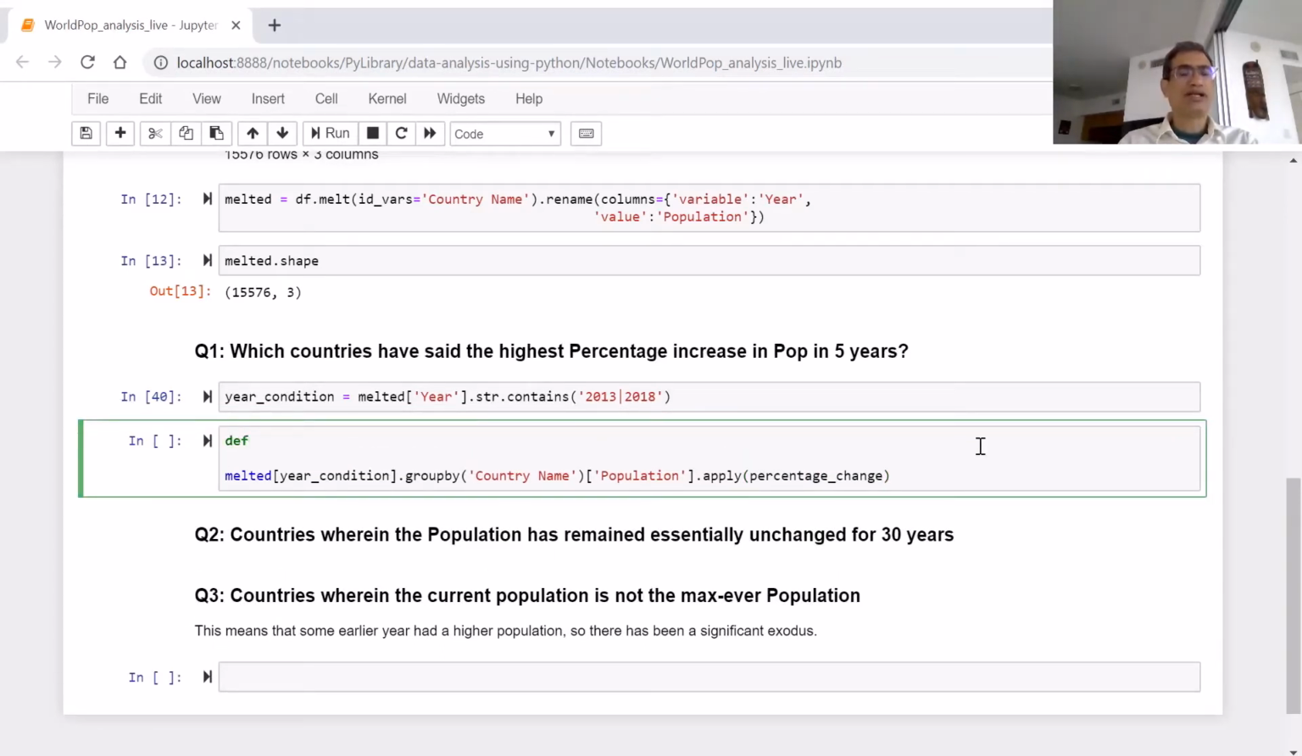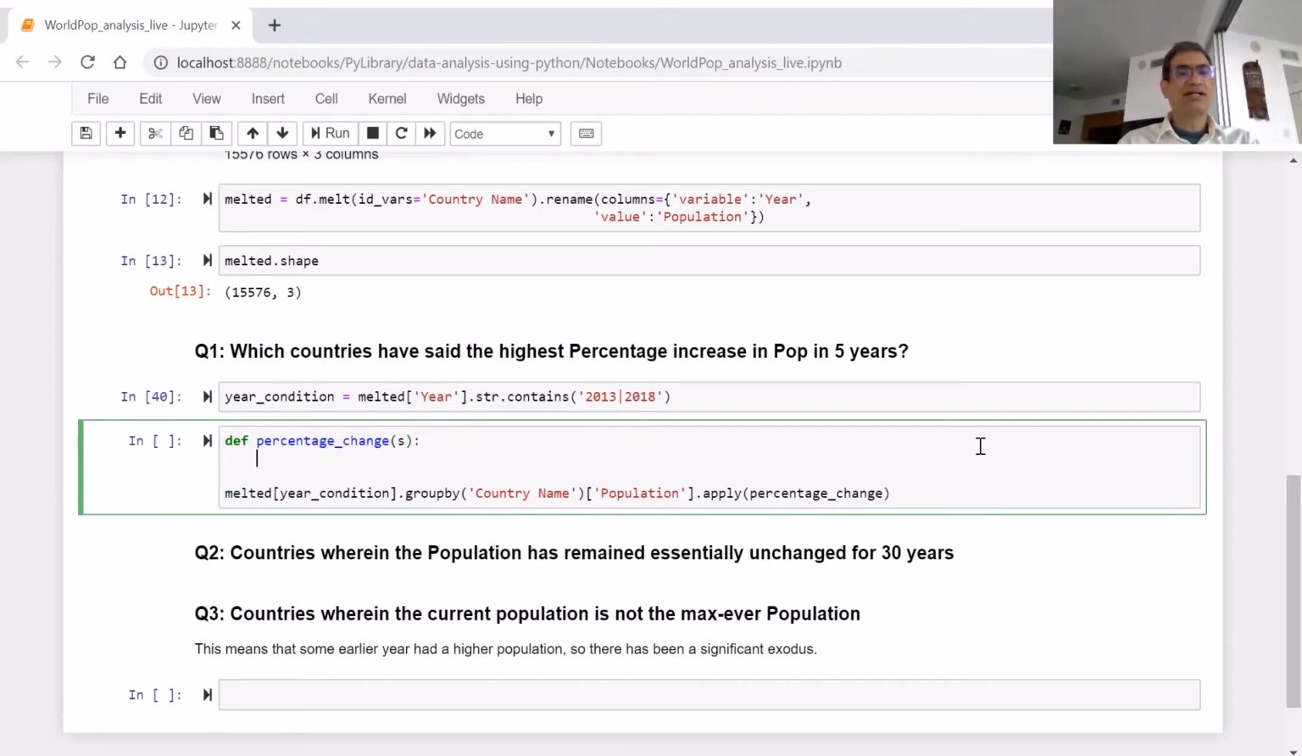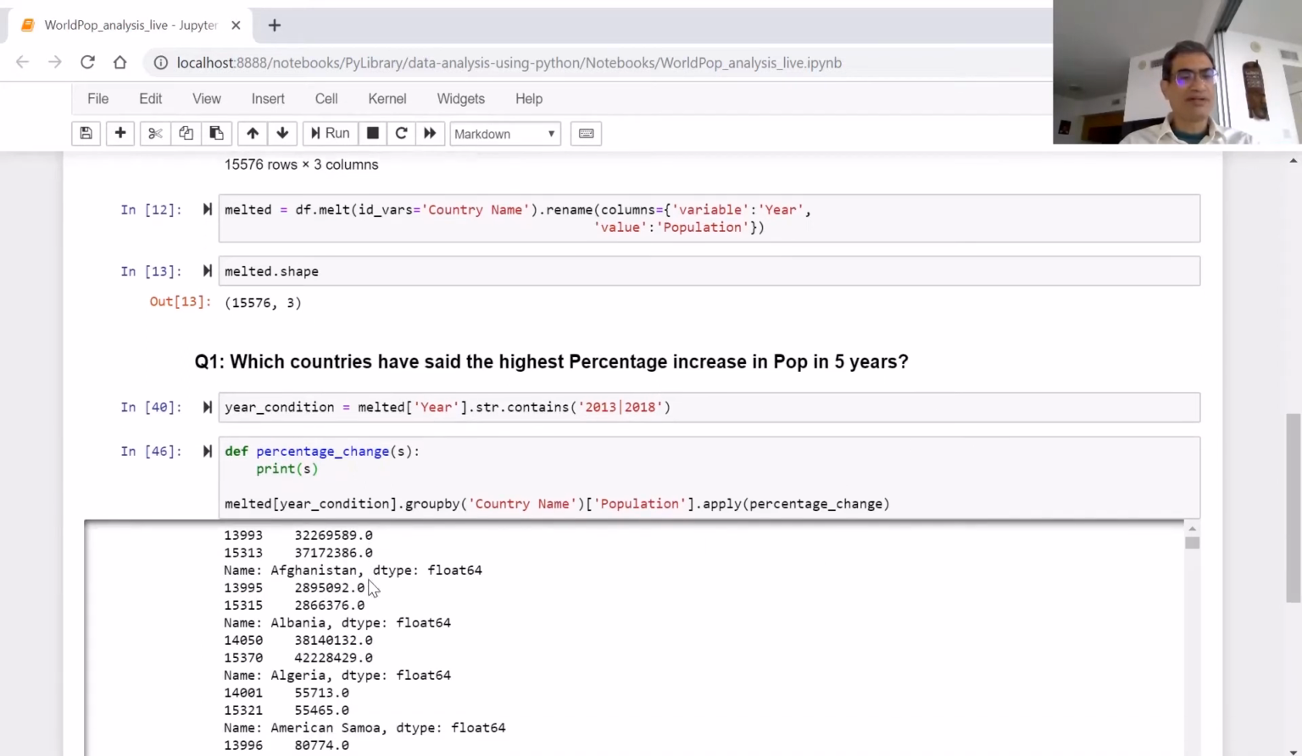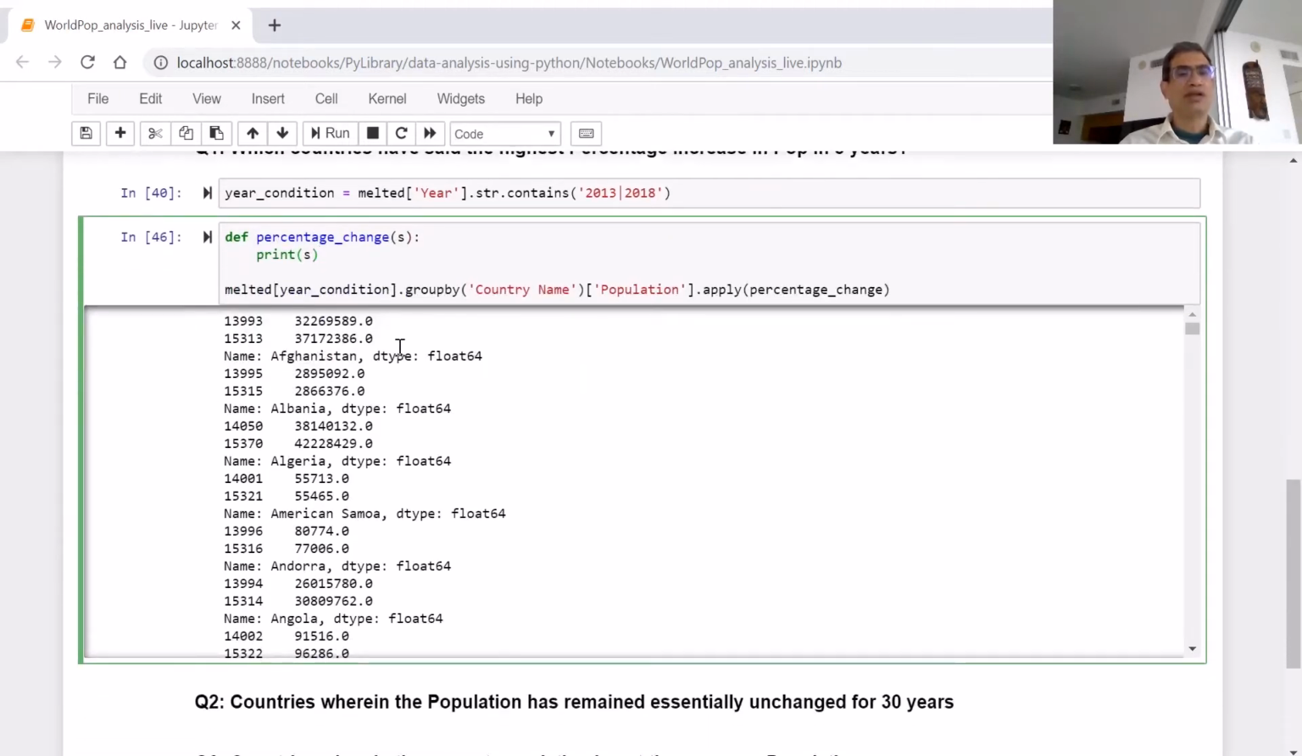Okay, so we're going to write a definition. We have to define our own function. It's going to be called percentage change, and it is going to take a pandas series as the input. Let's see what happens if we simply print whatever is coming in. Okay, let's just see what is going on here. You can see that it's grouping by country. It's taking Afghanistan and passing it the 2 rows, which it just prints back. That's of course not what we want, but I wanted to make sure that it was working okay. Now that I have these 2 rows, I can work with that.